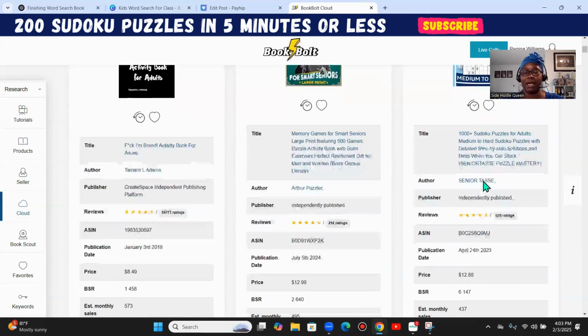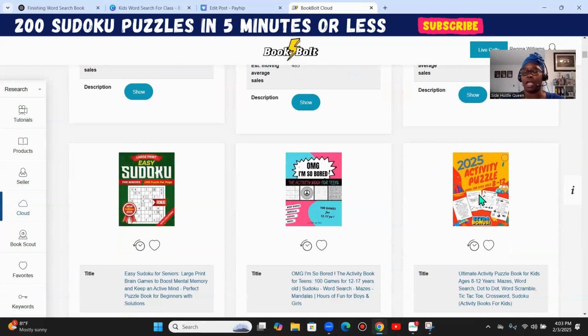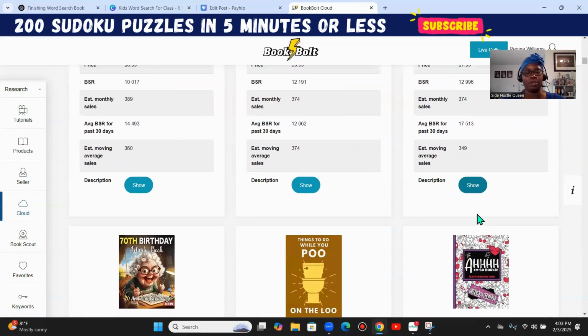Now this one is 1000. So if you want to start in that range, I'm just teaching you how to do 200. You can do 2, 4, 6, 8, however many you want to do. But I'm doing 200 today.